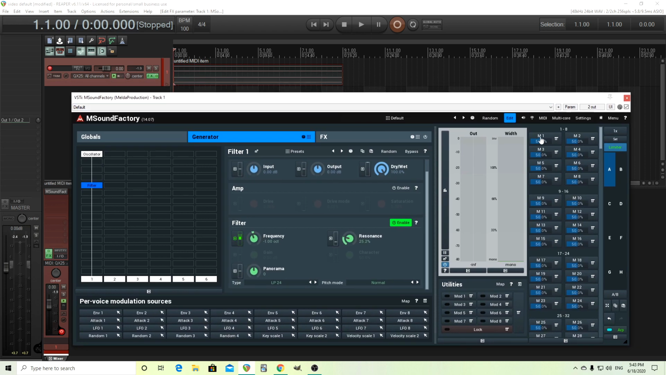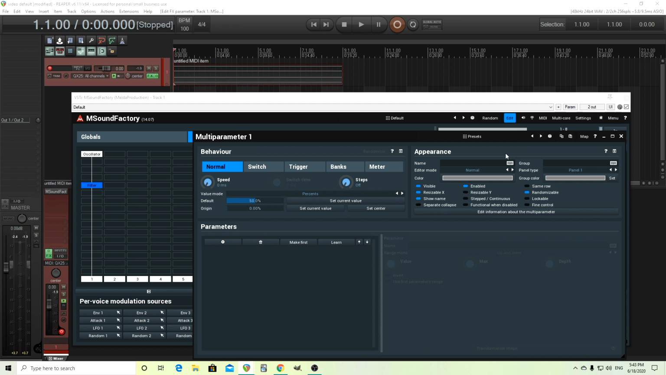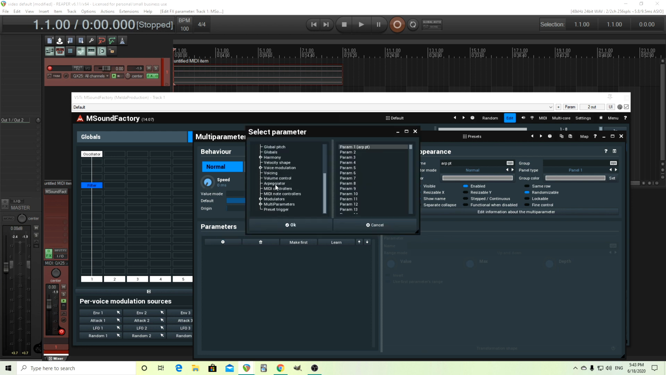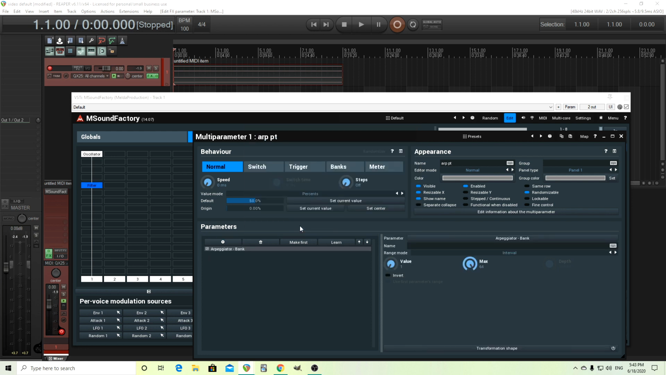So let's say I have multi-parameter 1 here, let's say arp pattern. I'll go into here and find the arpeggiator and just choose bank. And I want to change between 1 and the value of 2, like this. Now, of course, there's 64 banks, so you could do more than this if you want, which might be really interesting. But just for demonstration purposes, let's just use 1 and 2 here, okay?